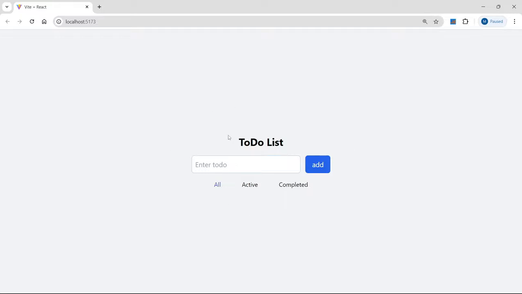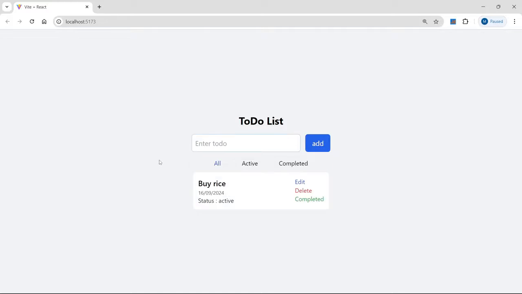In this video, we are going to build a to-do application using React.js, Node and MySQL database. So this is our to-do list. I'm adding a new to-do, rice. So click on add and you can see a to-do is added, and I'm adding another to-do.